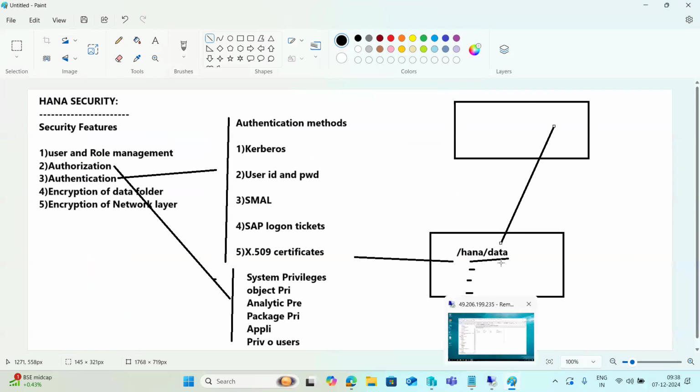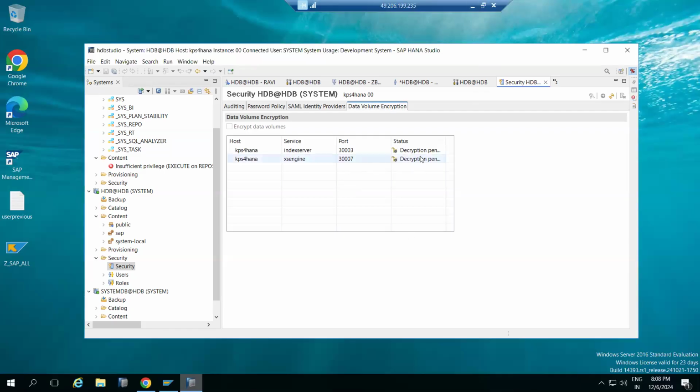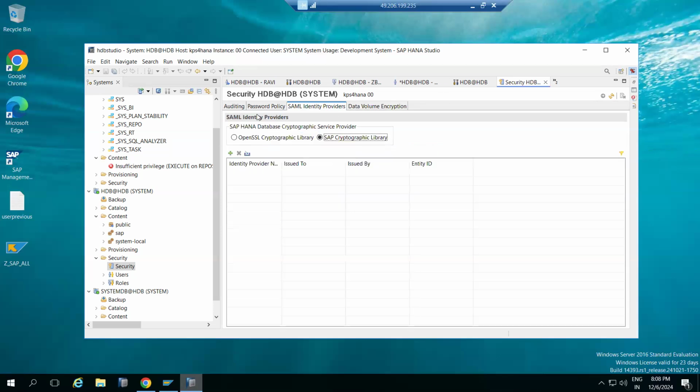That's why if you encrypt this, no one can hack it. Even if they hack it, they cannot view the data, because it will be encrypted. Encrypted means it is displayed at binary code level. Any password will not be visible to us, but the system can read those passwords. That's why encrypting the passwords is also possible here.